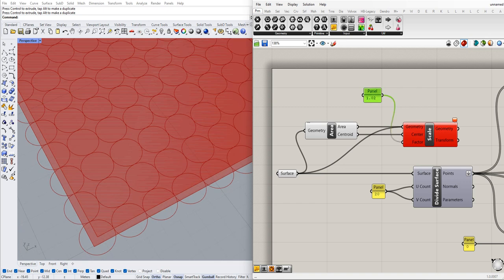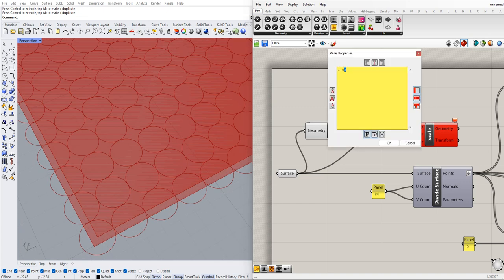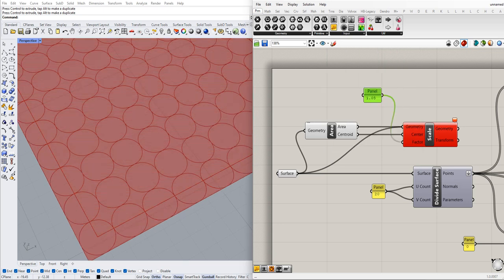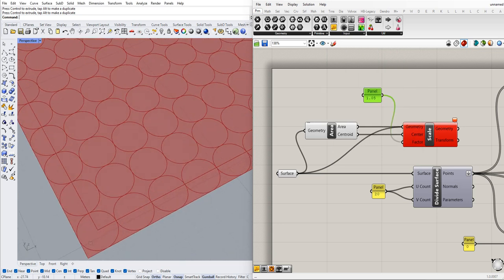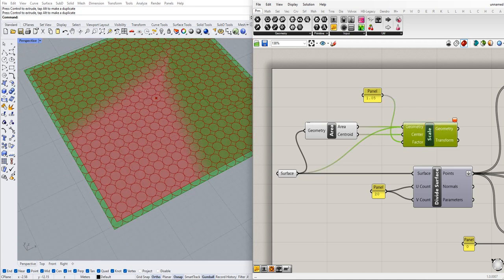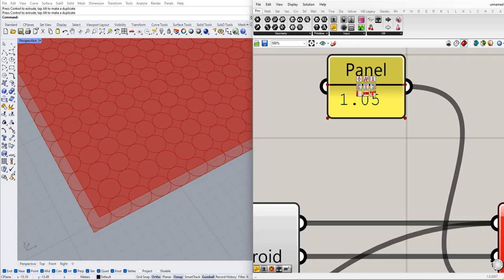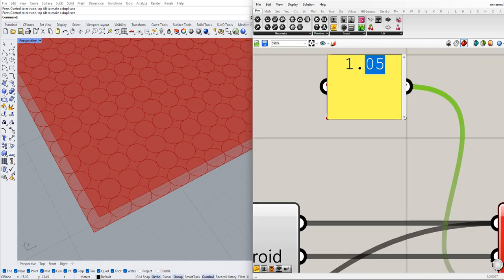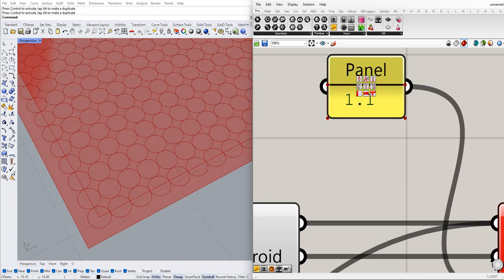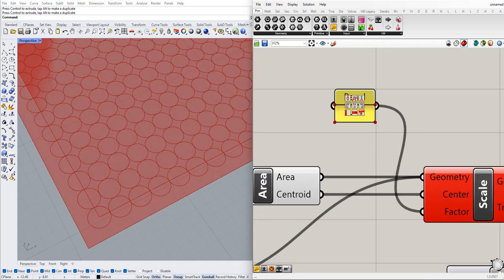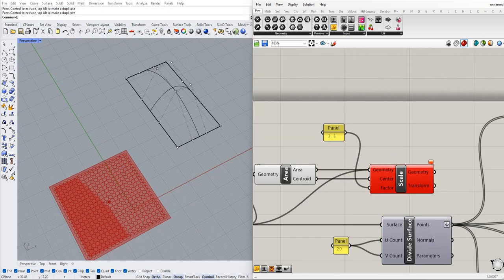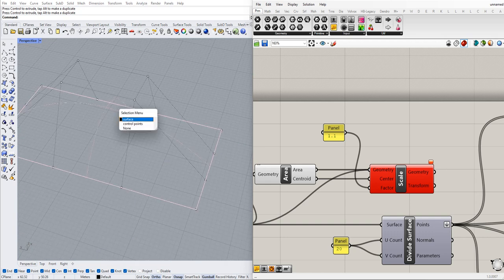It's not enough. For example, 1.05, which is great. But I will use a bit higher amount to make sure that it covers all the circles. For example, 1.1, which is good. Now we're going back to this our previous surface.